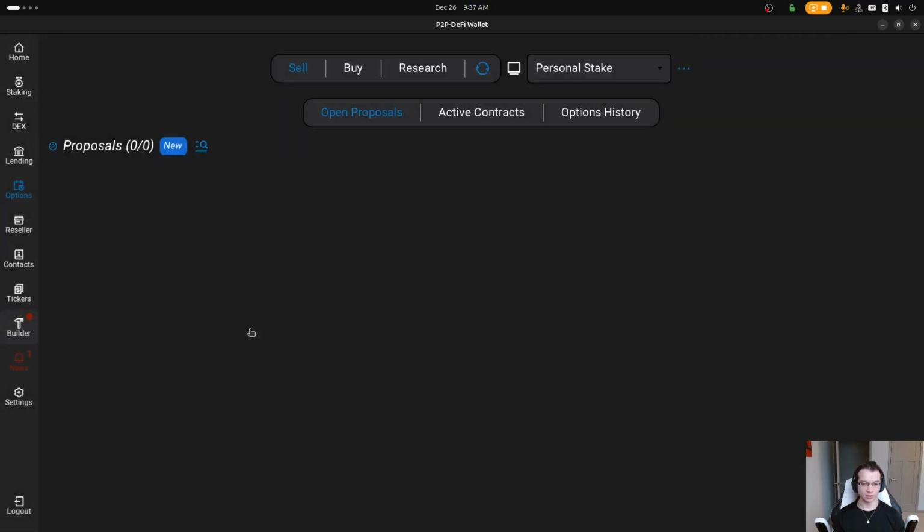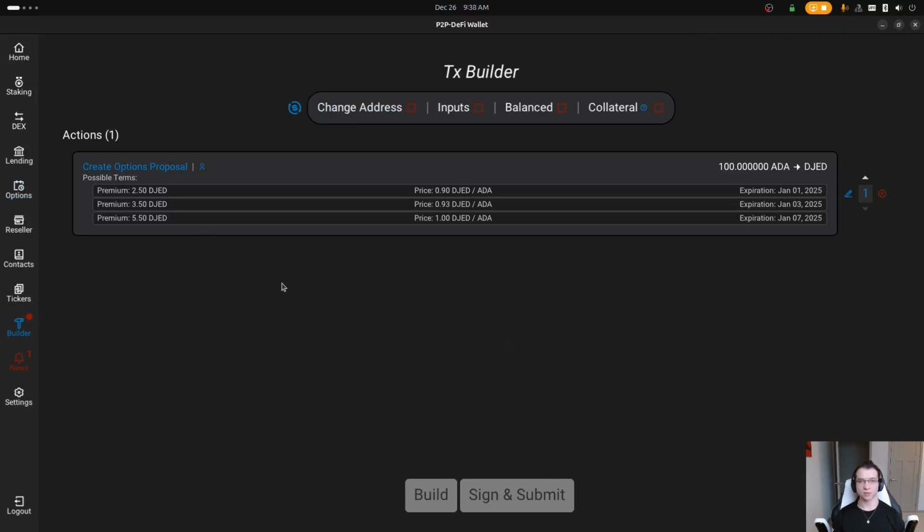If we go to the builder now, we can now see the proposal that we're about to create. This is the staking credential we're going to be using to protect the proposal. It's for 100 JED, or 100 ADA that can get converted to JED. And then these are the possible terms. Each row is the actual choice for the buyer. The buyer must pick an entire row. They cannot mix and match terms. So the first choice is a premium of 2.5 JED, strike price of 9 cents per ADA, and an expiration on January 1st. The buyer will be able to pick whichever row they want.